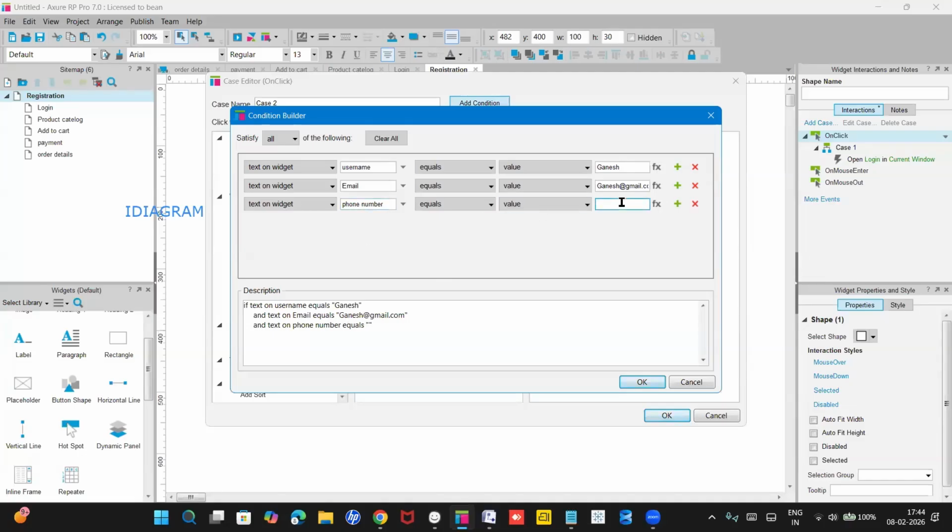So here let me give 1 2 3 4 5. So in this way I have given the phone number. Okay. And here we also have an option like satisfy all. This means whatever details we have given here, Ganesh, the email and the number, only those details it will accept, otherwise it won't redirect.